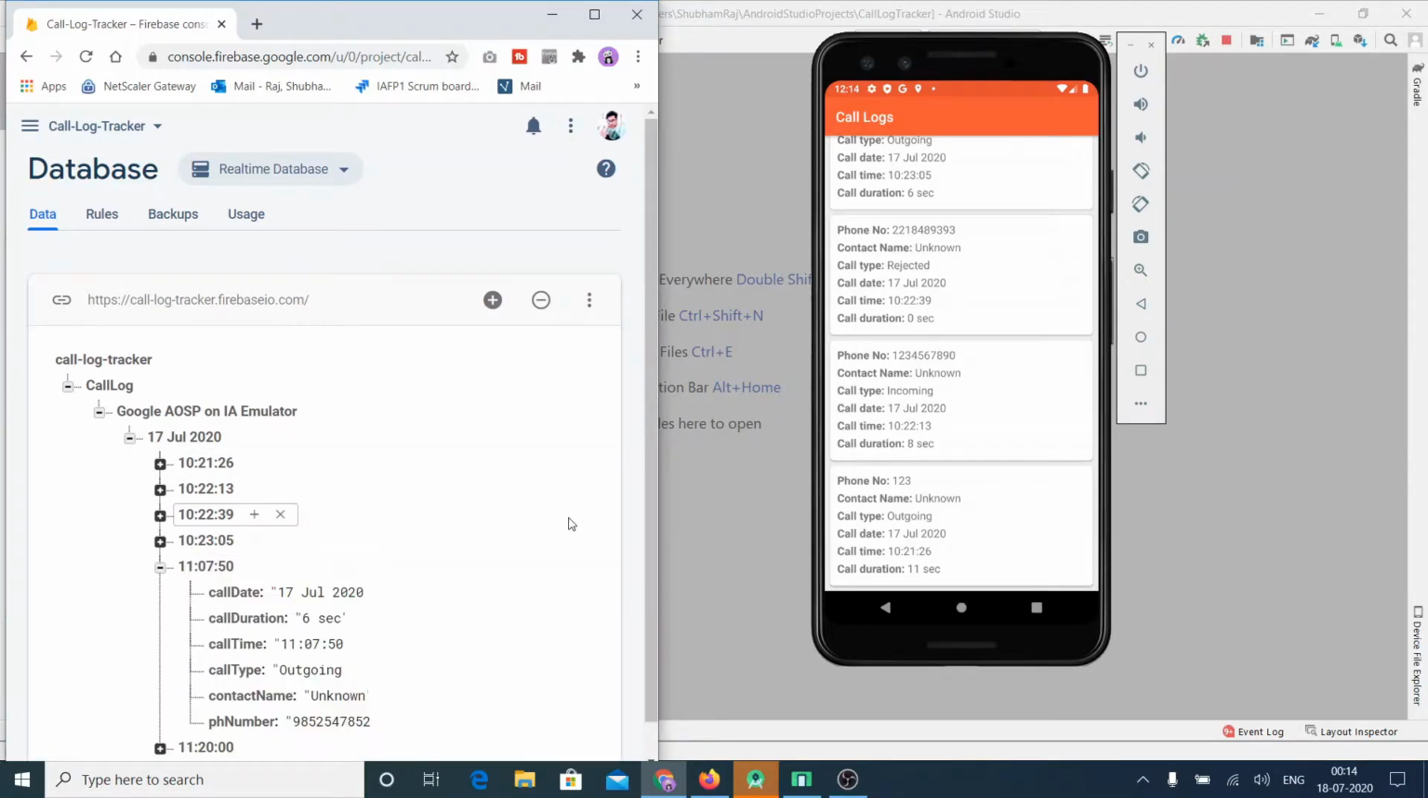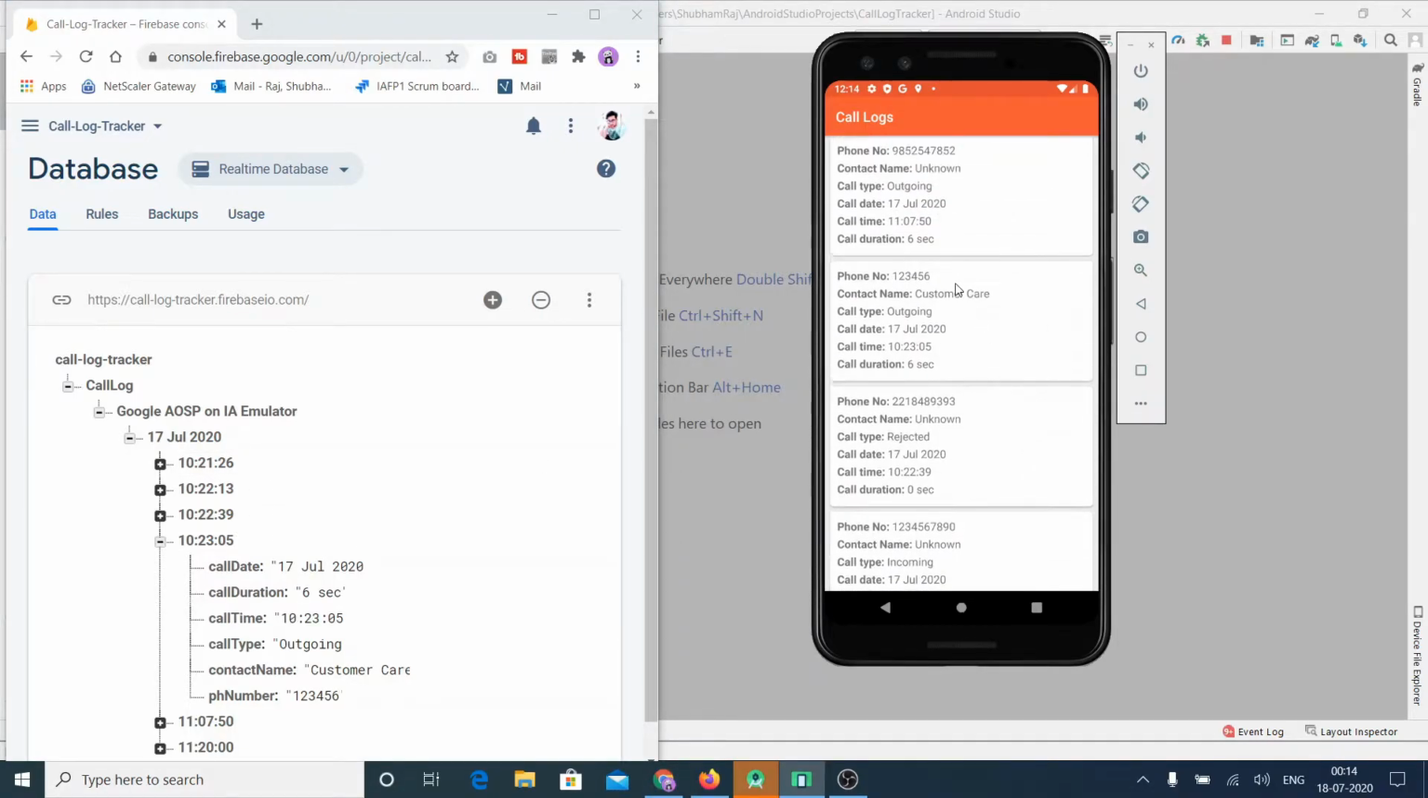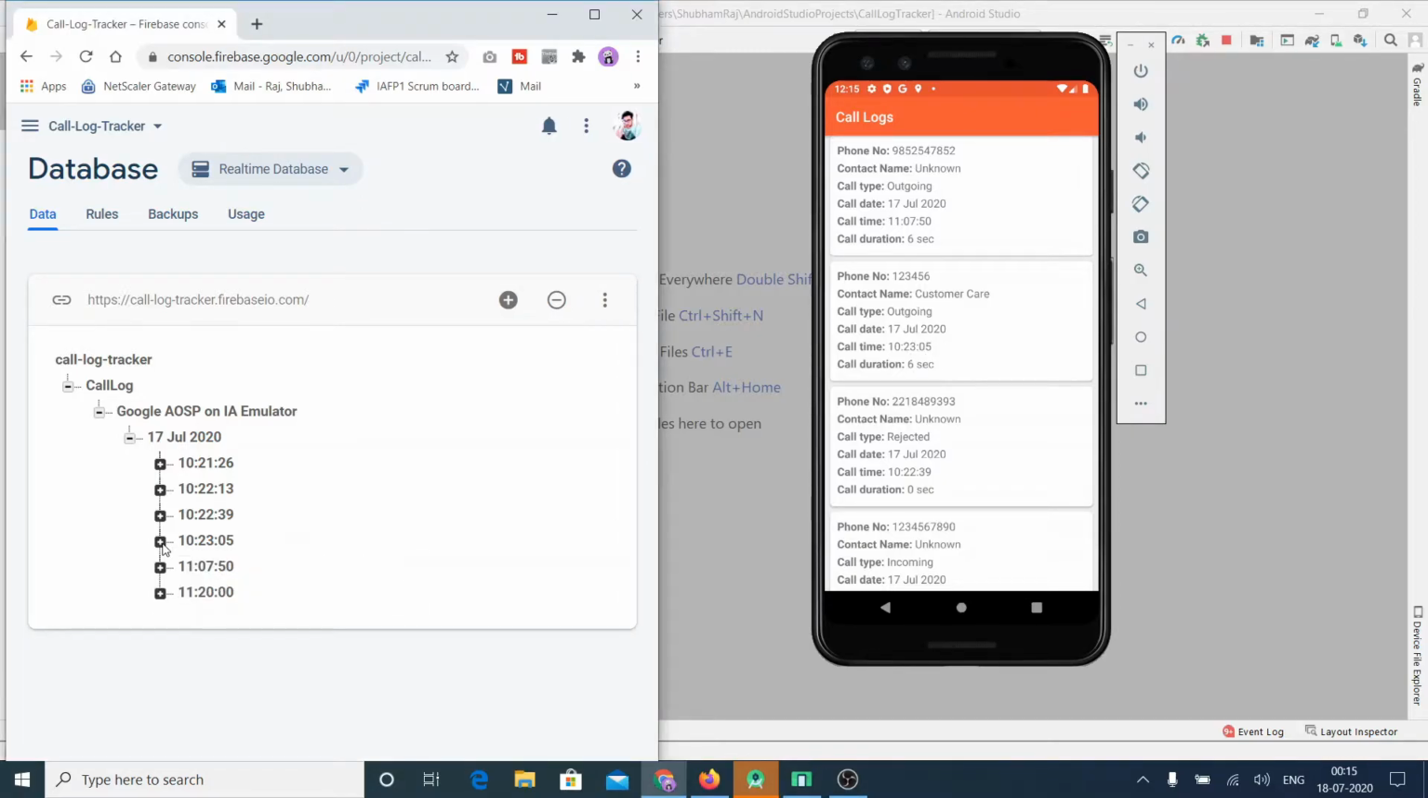And as you can see, we have the saved data, the saved name as customer care for 123456. So as you can see, we have customer care contact name for number 123456, and the time is 10:23 p.m., 5 seconds. So the data is correctly matching.